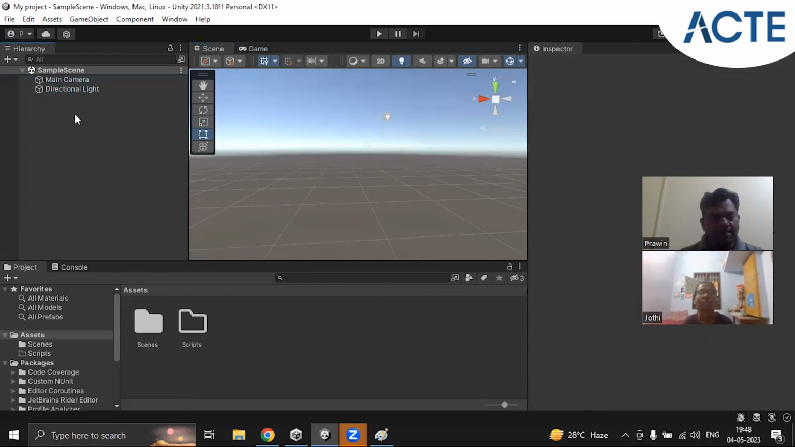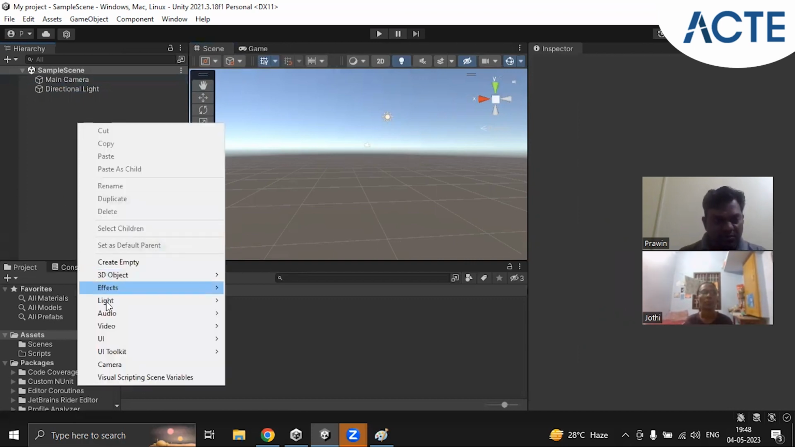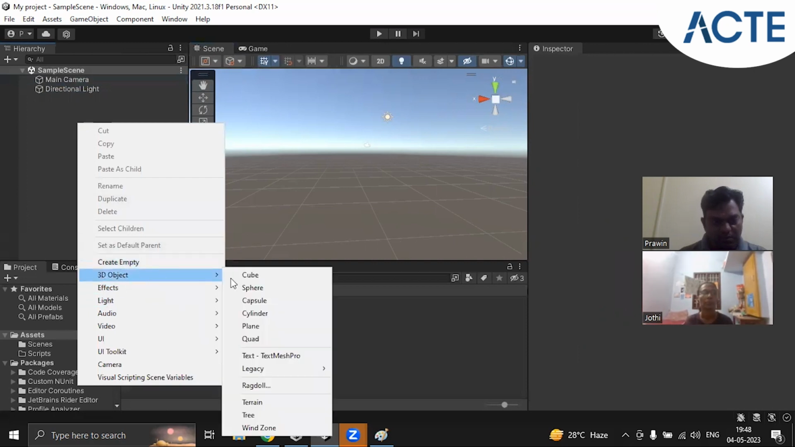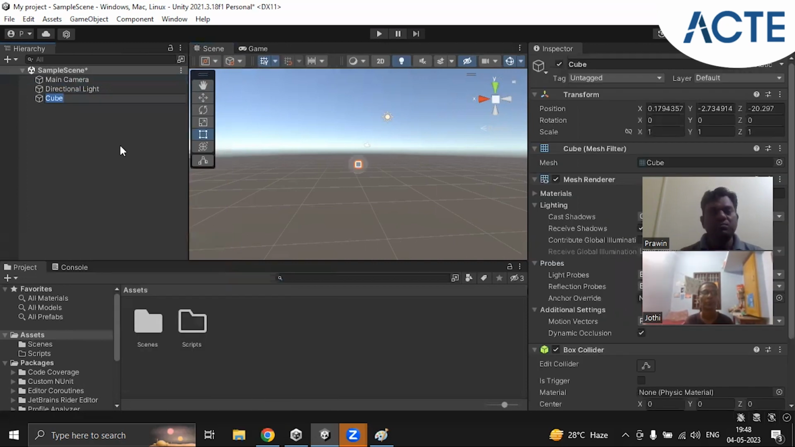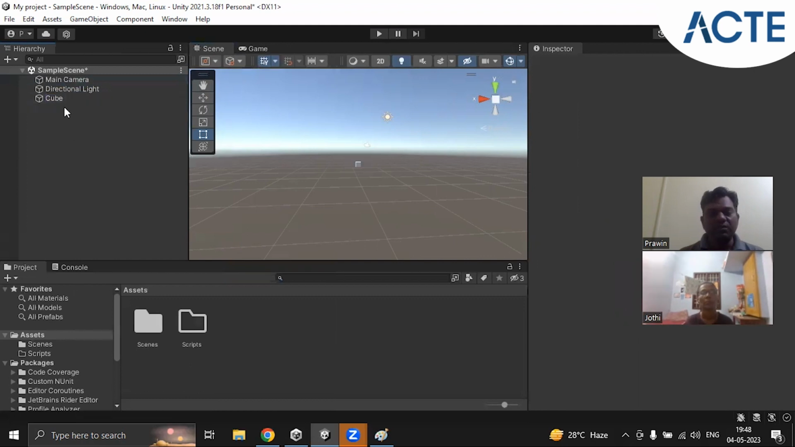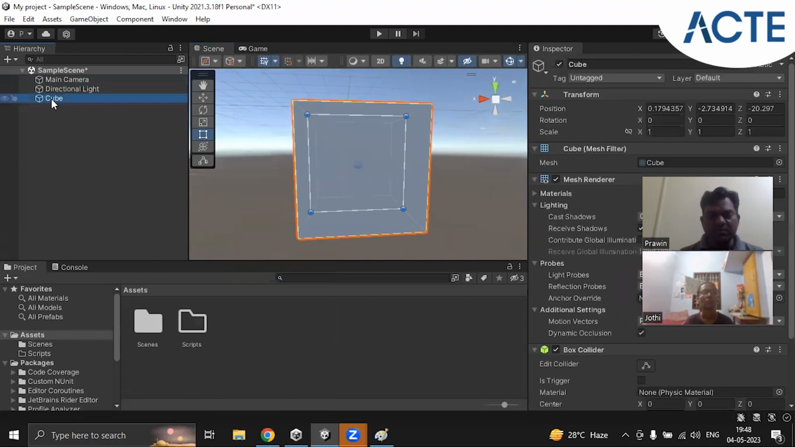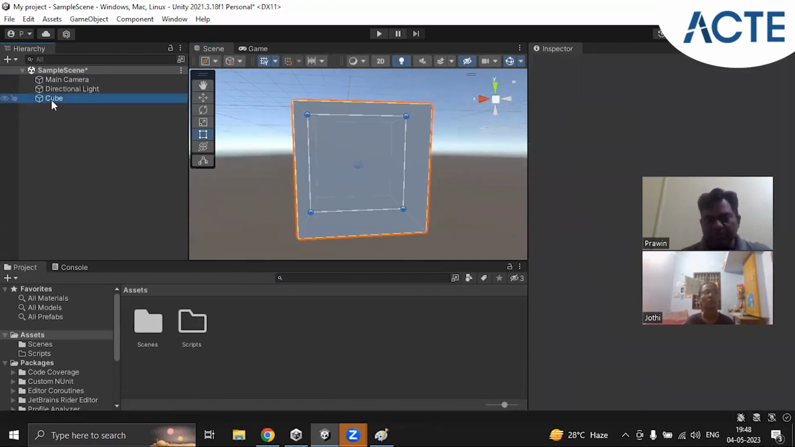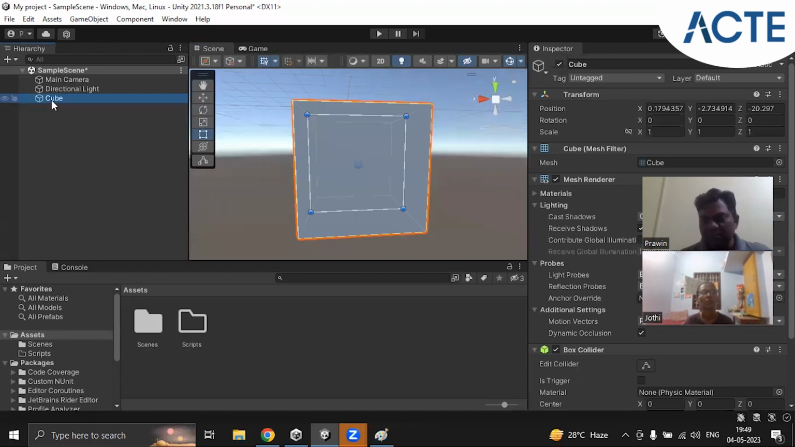So here now we'll see one game object. Like yesterday you have seen cube, so we'll create one cube here, like this cube. Now if you double click on this cube here in our hierarchy, it will maximize to the scene window.